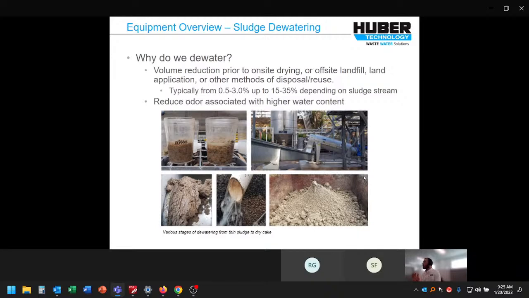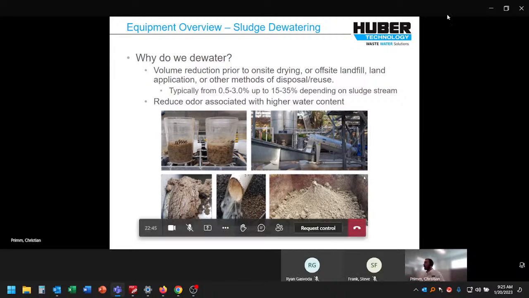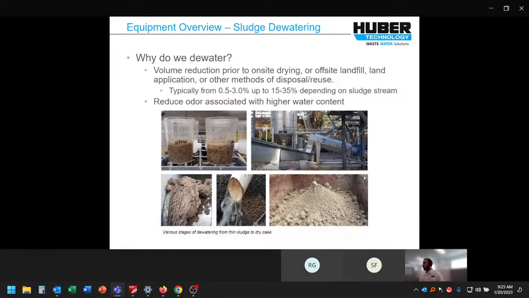Okay. Why do we dewater? Again, volume reduction, similar to thickening. We're trying to reduce volume prior to on-site drying, off-site landfill, land application, other methods, maybe composting, any method of disposal or reuse of the biosolids. In general, and this is not always the case, we're going from somewhere around 0.5% to 3% up to 15% to anywhere up to 35%, really depending on the sludge stream. We'll get into some of the factors that can affect this number. I know that's a wide range, but it really is plant dependent, process dependent, and we'll look at that in greater detail in just a little bit.